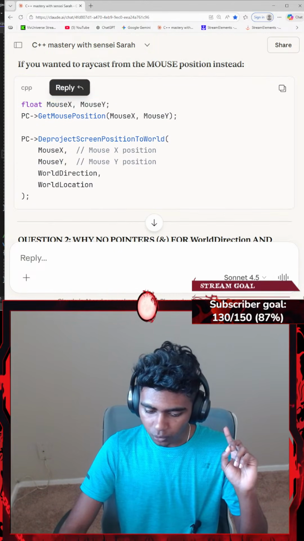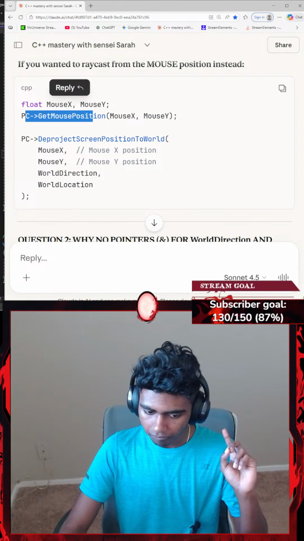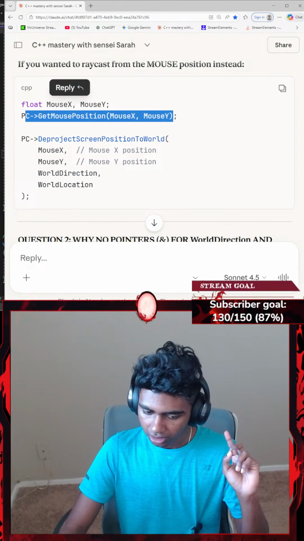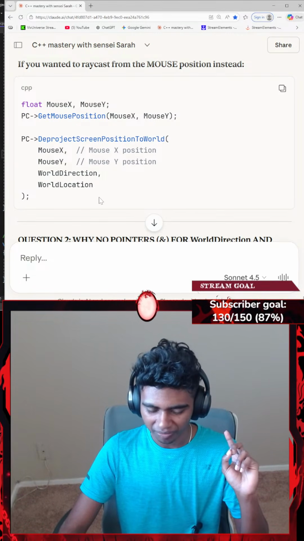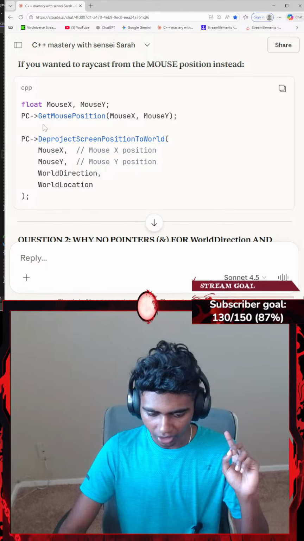If you want to raycast from the mouse pointer instead, this is what I want to do: floating point mouse X, mouse Y, get mouse position. I really want to do the mouse actually. I don't think the center is appropriate for what I want to do. Get mouse position. I might do this.